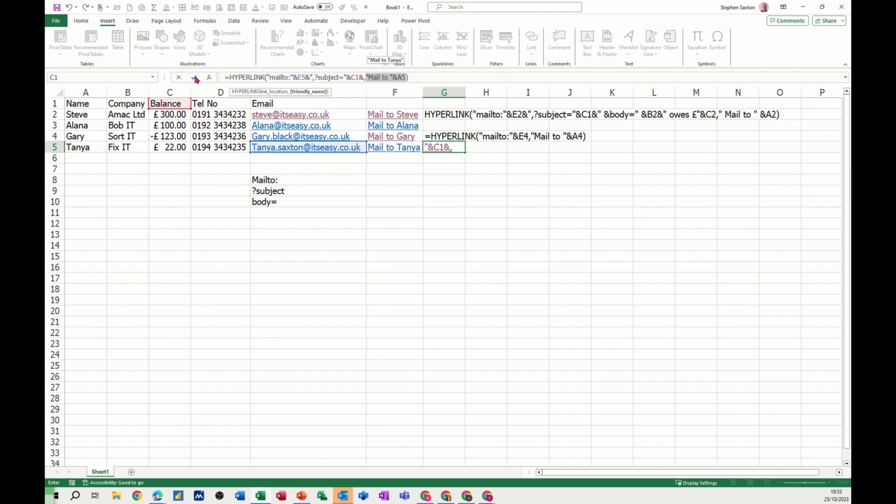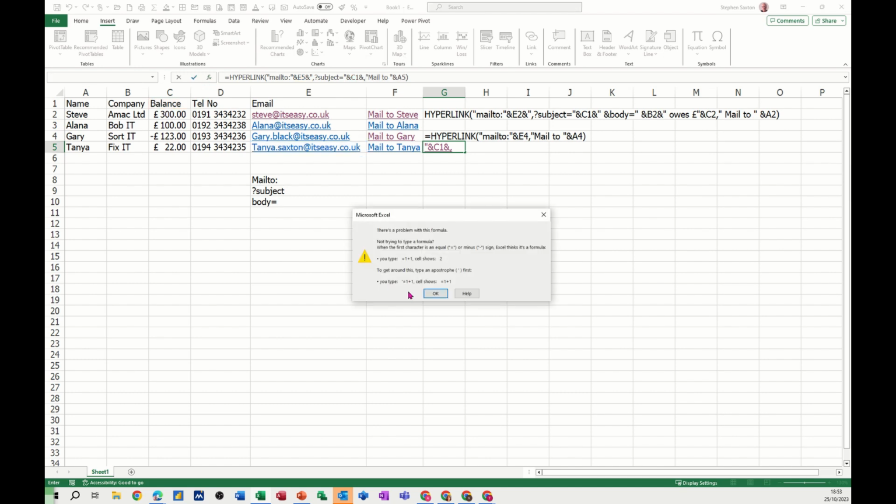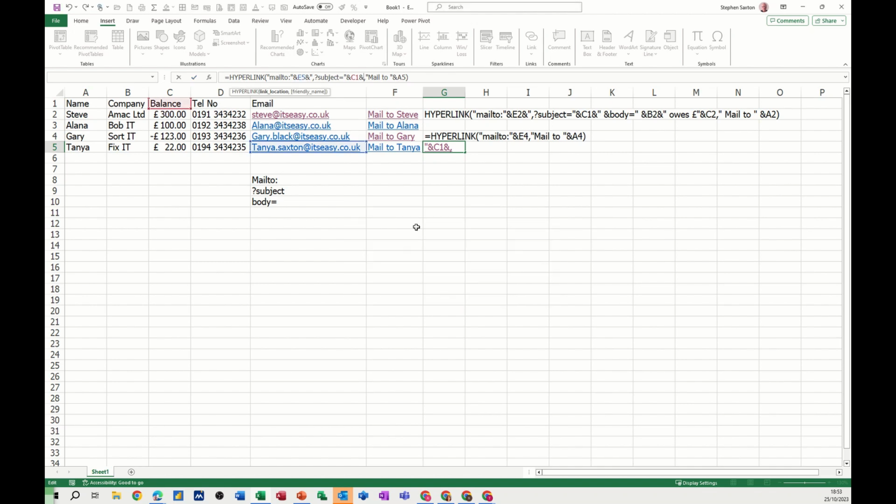So let's just check this works. Okay, I've missed something out. Okay, what is it flashing up on there for? So I've missed out the I don't want that last and sign. I think that's what I've missed out.